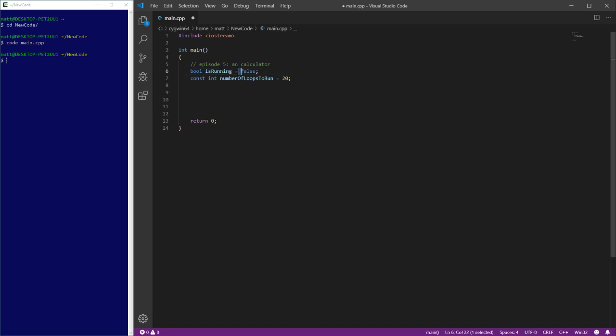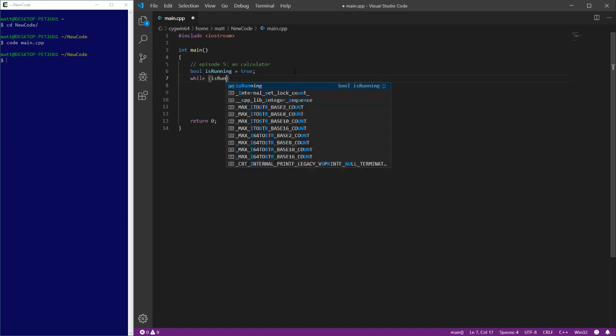Okay, I'm going to keep this as running variable, and I'm going to leave that true. The number of loops to run, we're going to get rid of that because we're not going to use that. But we do need a flag for whether the user wants to do a plus, minus, multiply, or divide. And we're going to do a while loop, and we're going to do this while is running.